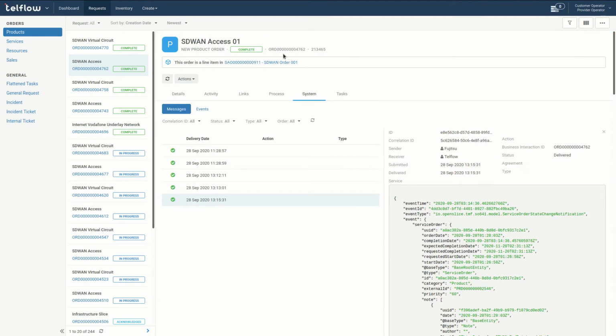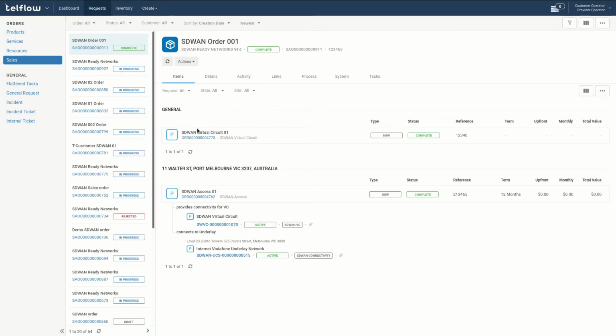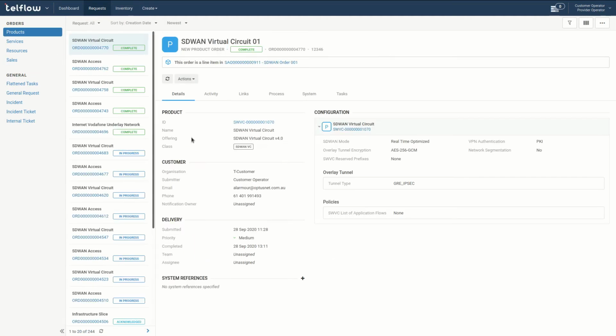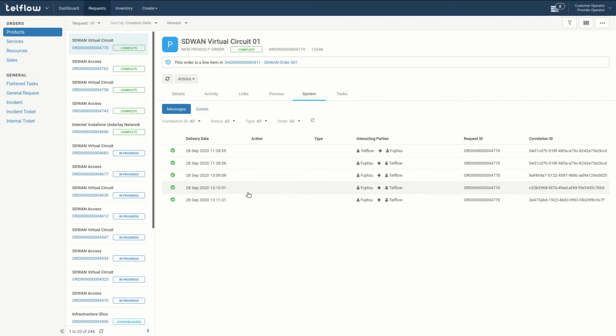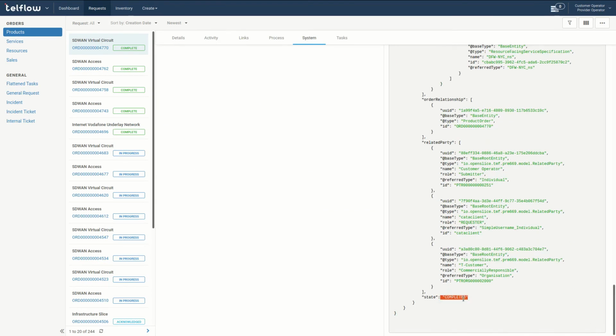Let's jump back up to our sales order and we'll look at the virtual circuit order. Same deal, you can see that the final message there is completed. So Fujitsu has notified Telflow that that service order is complete.